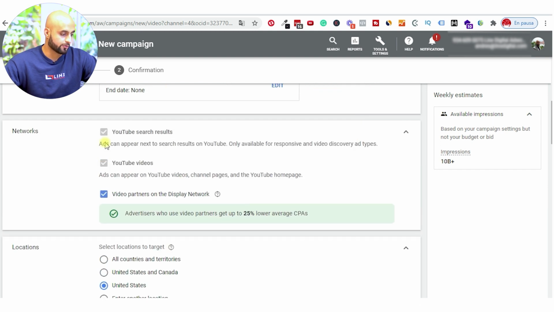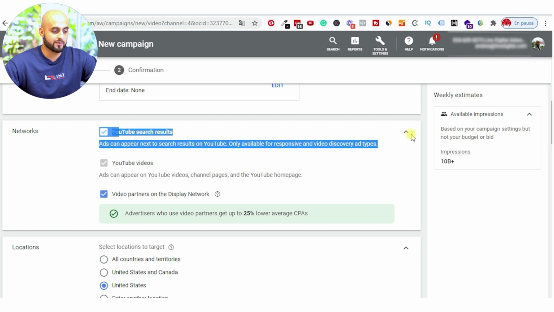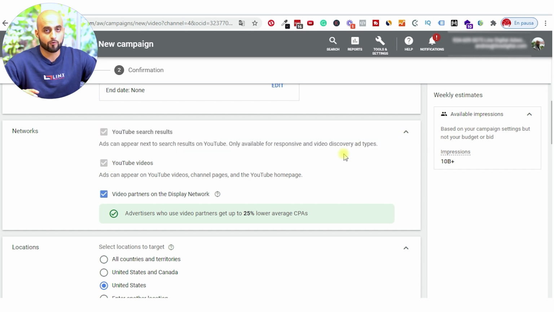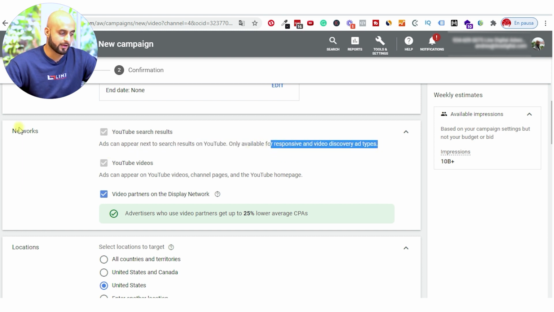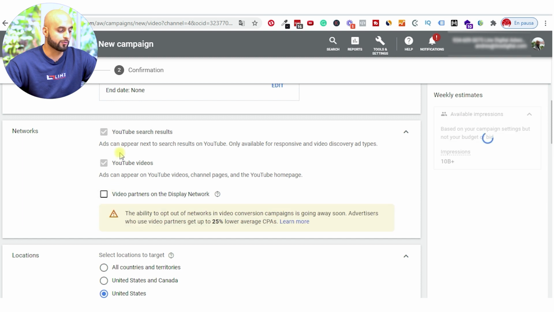Now here, the networks, this is automatically being selected because, as we've mentioned, the responsive video format is now designating the inventory of the discovery campaigns, right? So you can see that ads can appear next to search results on YouTube, and that's only available for responsive video ad discovery types. Okay, so this is automatically selected. Now, the video partners, you can actually unselect that, right? So we normally unselect that.